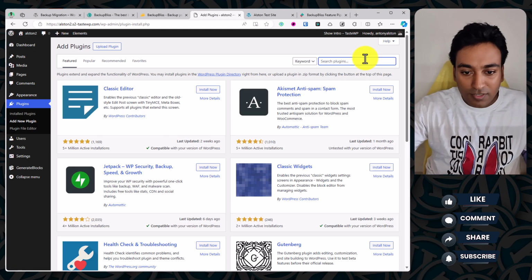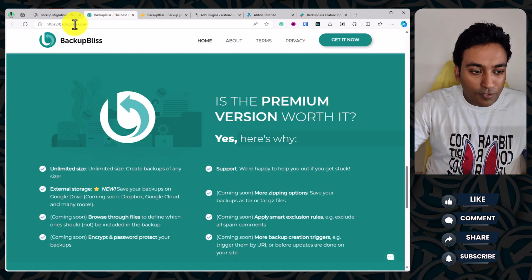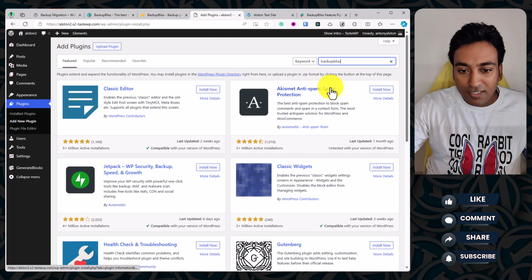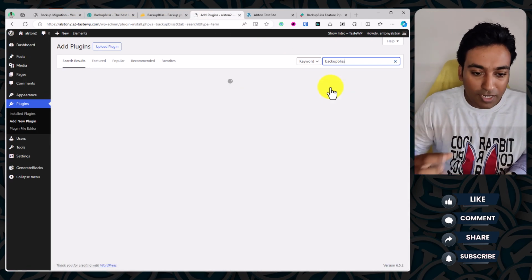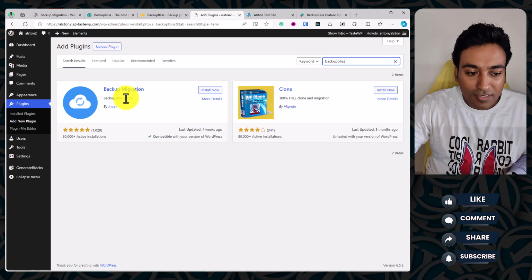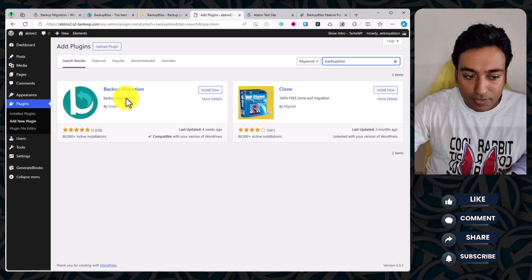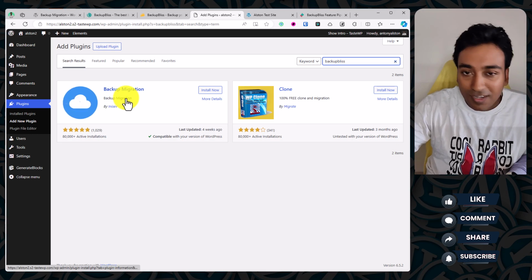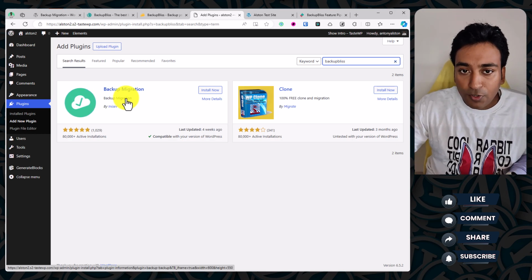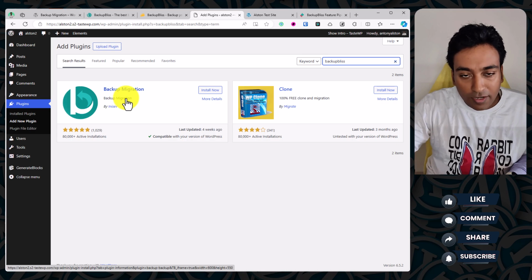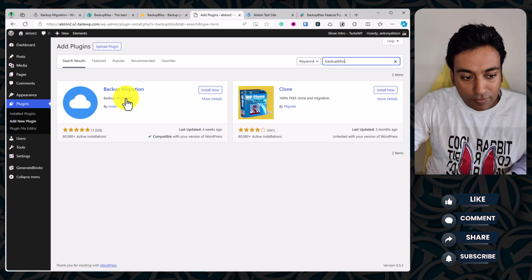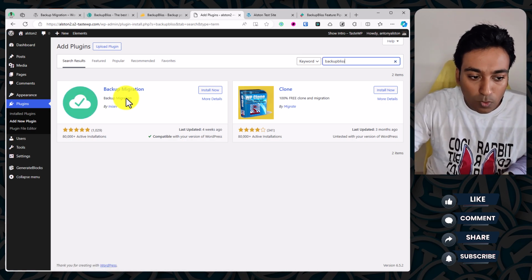In order to search, I prefer to use this word itself, BackupBliss, because that immediately identifies the correct plugin, as there are so many backup plugins in the WordPress plugin market. Maybe most of them are really good, to be honest, like All-in-One Migration, WPvivid, and others. This is one such plugin. Here you can see it.